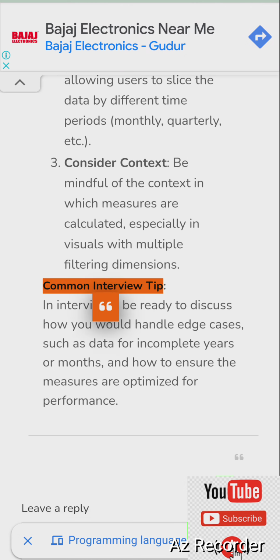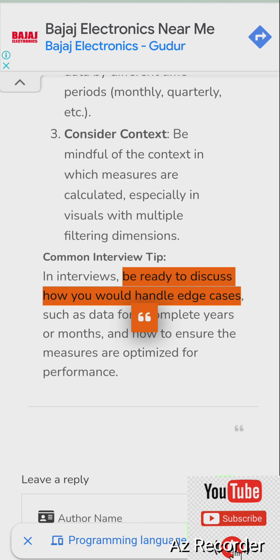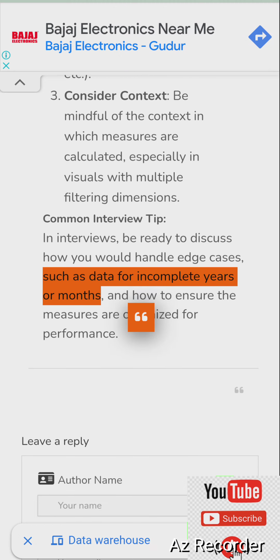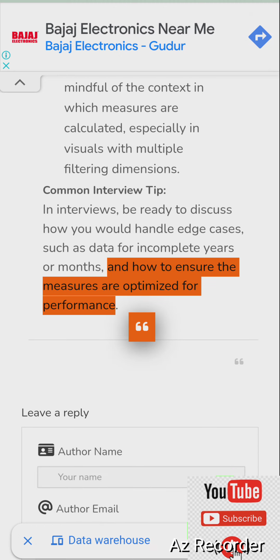Common interview tip. In interviews, be ready to discuss how you would handle edge cases, such as data for incomplete years or months, and how to ensure the measures are optimized for performance.